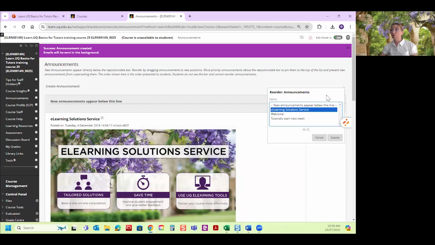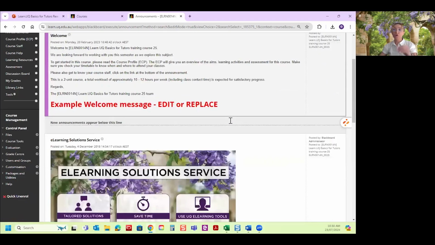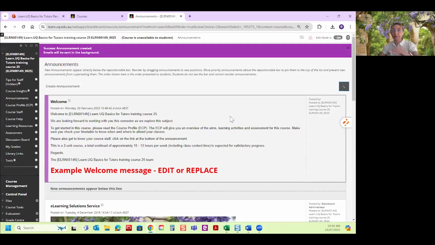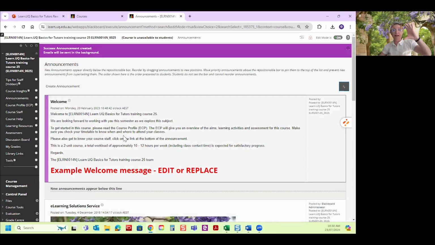So I'm going back to those tools, and let's say you want to have the welcome message above that line, you just go up, and submit. So once new messages are made, the new announcements will appear below this line, and this one will always stay at the top.